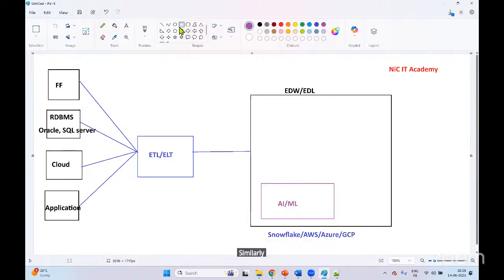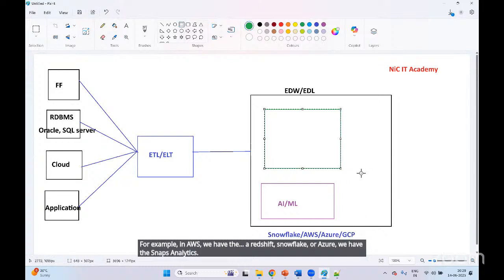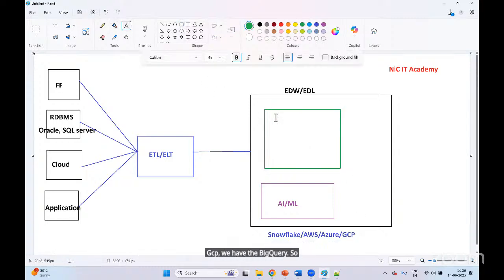Similarly, here also we'll have the analytics part. So yes, we can perform the ETL and load it into this data warehouse. For example, in AWS we have Redshift, Snowflake, or in Azure we have Synapse Analytics, in GCP we have BigQuery. So on these kinds of cloud platforms, we will load the data.